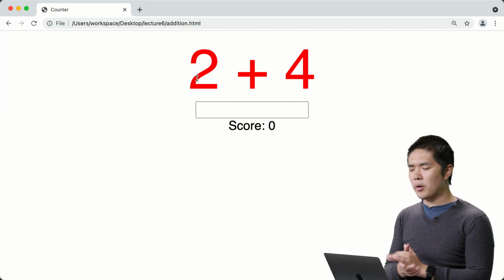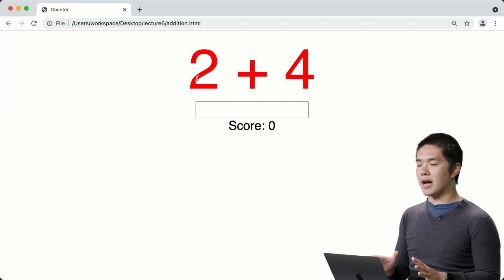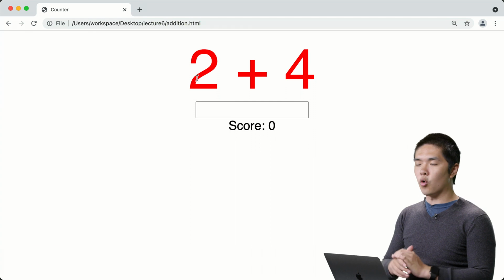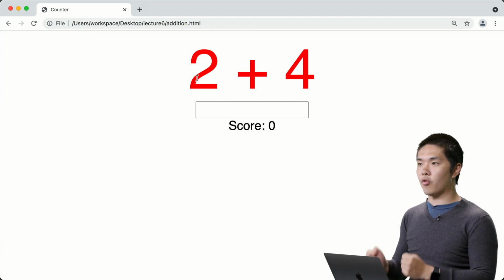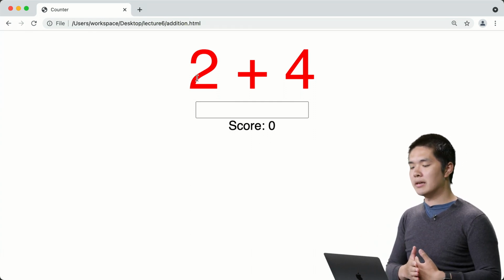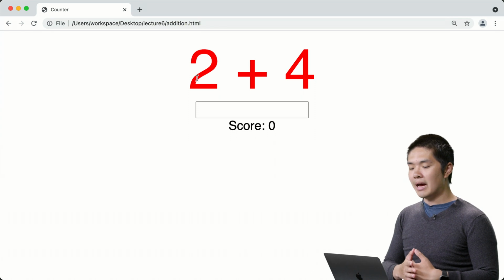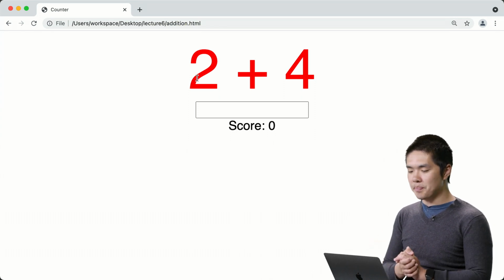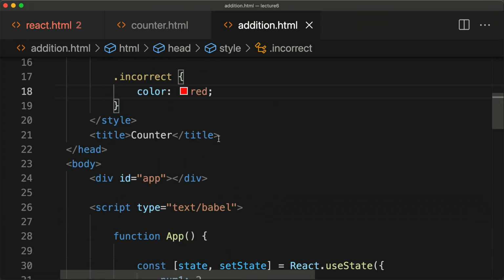But this, again, is not quite what I want. I don't want it to be red all of the time. I only want it to be red when the user has just gotten a question wrong, when they were just incorrect in answering a mathematical question. And so how could I represent that information inside of my application? Well, I'm going to need some additional state. State, again, is any information that I need to keep track of inside of my component.